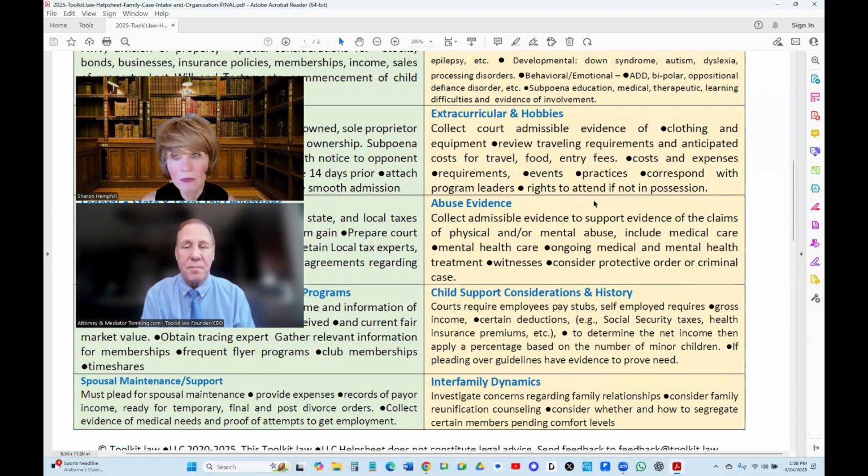Exactly. And remember, there's insurance, there's all kinds of other related aspects of financials that we often don't think of. So in that intake, you really need to drill down on all these things.